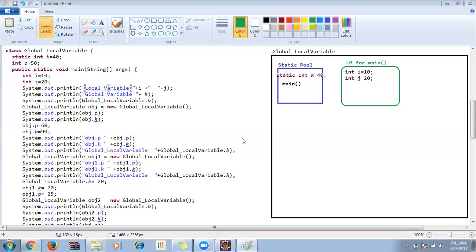What is that plus i and plus j? This is aware of that concatenation. So it's going to print as local variable, then plus i. That means what? It's a concatenation. So any information that has been added to a string will be concatenated. That means joining. It will be joined. It's going to print i.